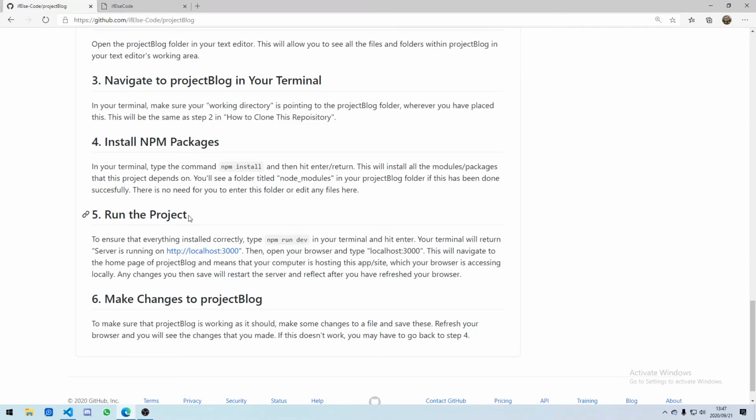Now that we've done step 5, if we move to step 6, it says make changes to projectBlog. This will be the bulk of the coding that we're actually going to be doing in the future. But it says to make sure that projectBlog is running as it should, make some changes to a file and save these. Refresh your browser and you will see the changes that you made. If this doesn't work, you may have to go back to step 4, where we install the NPM packages.